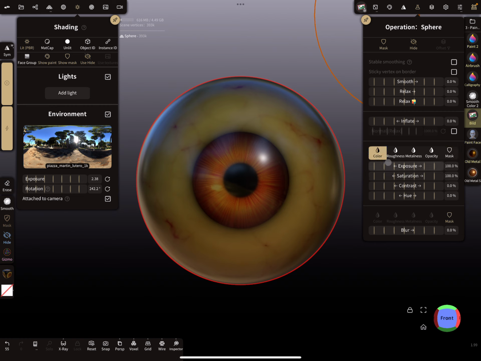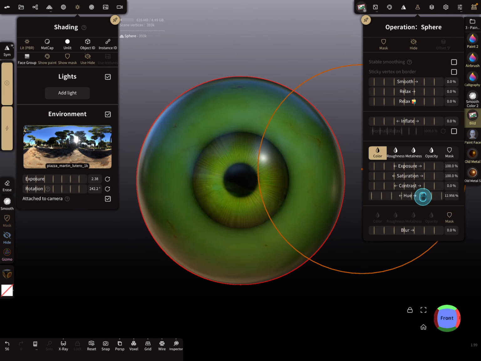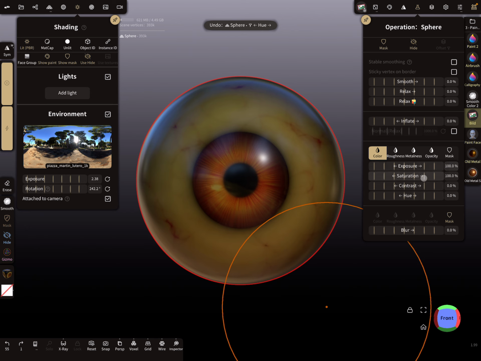So here for the color, you can change here the exposure, the saturation, the contrast, and the hue. So pick the slider and see what happens. So you can change here the hue, whatever color you want. So I go back.